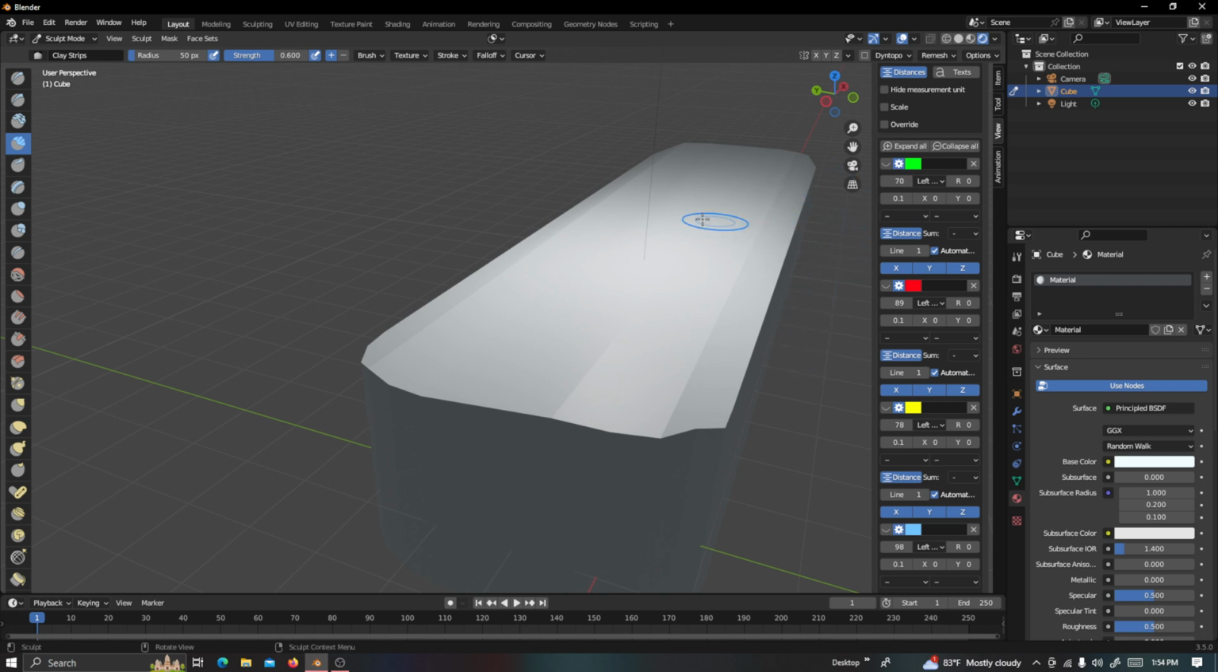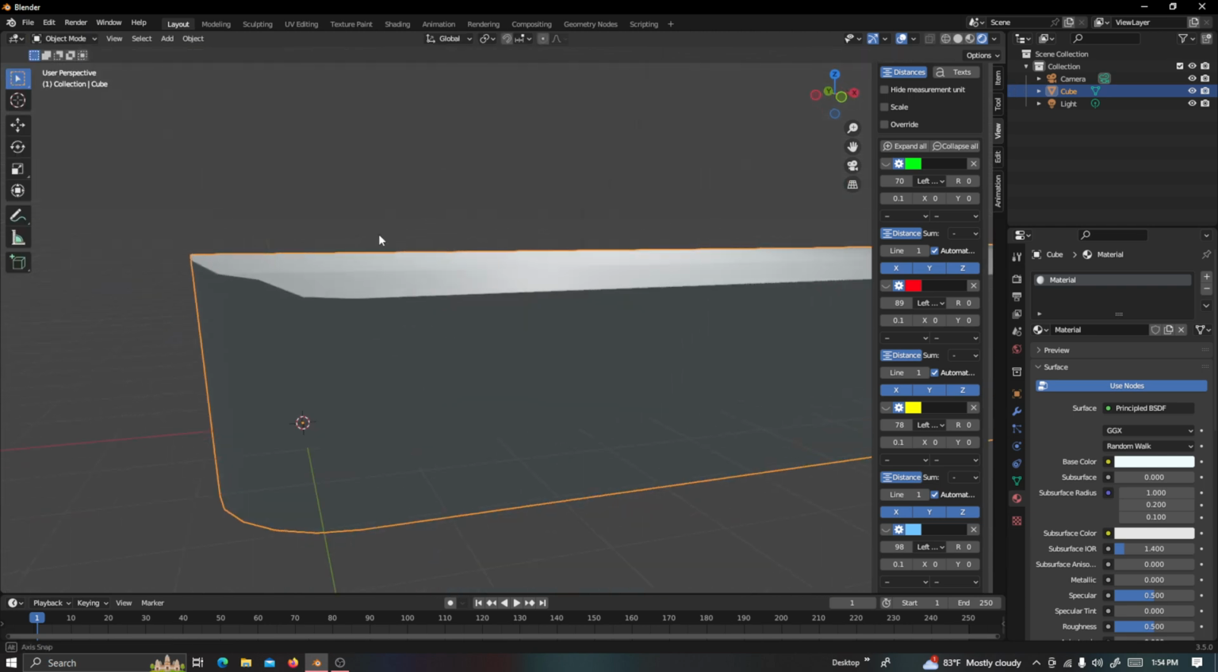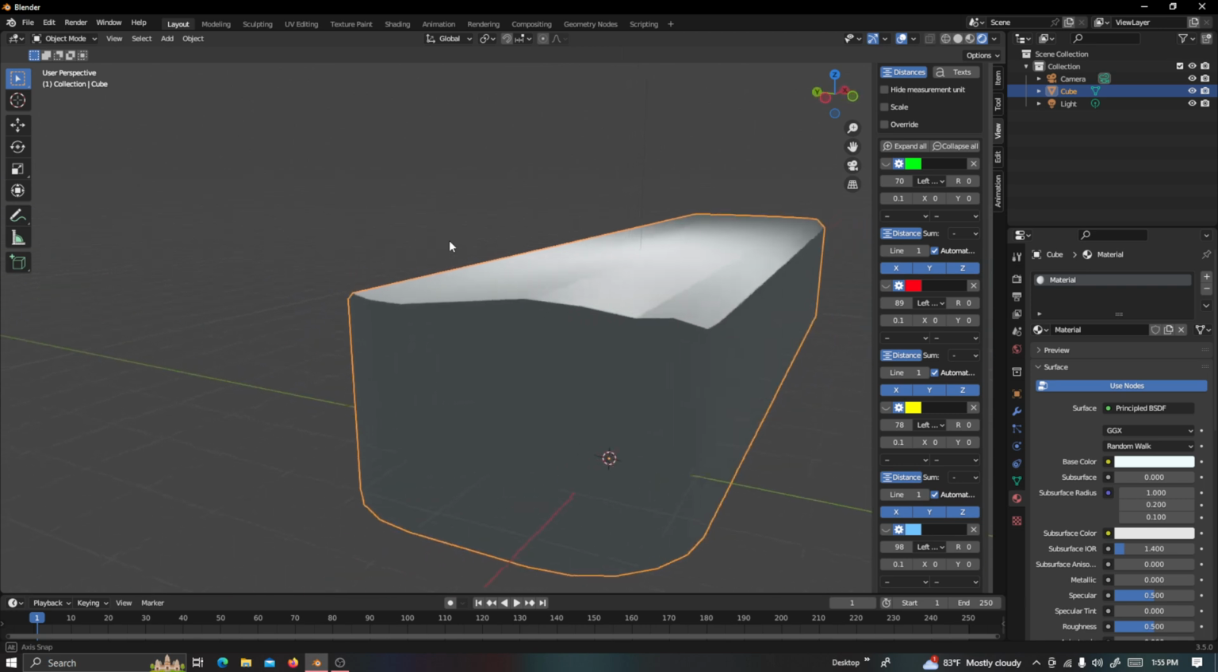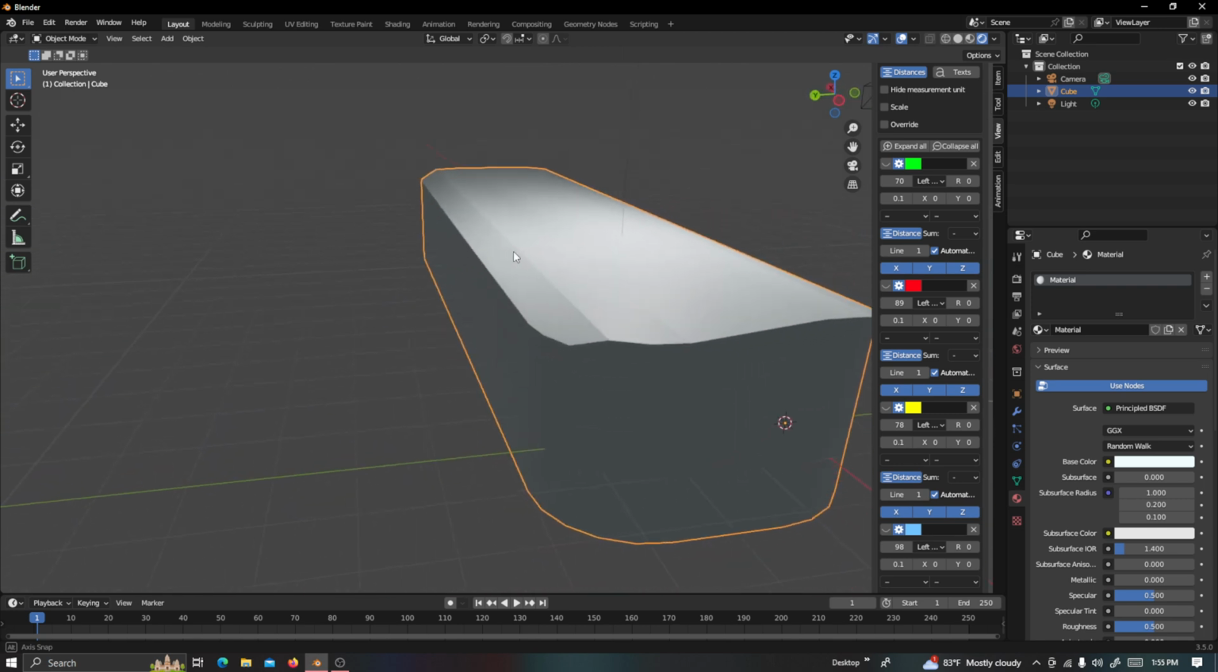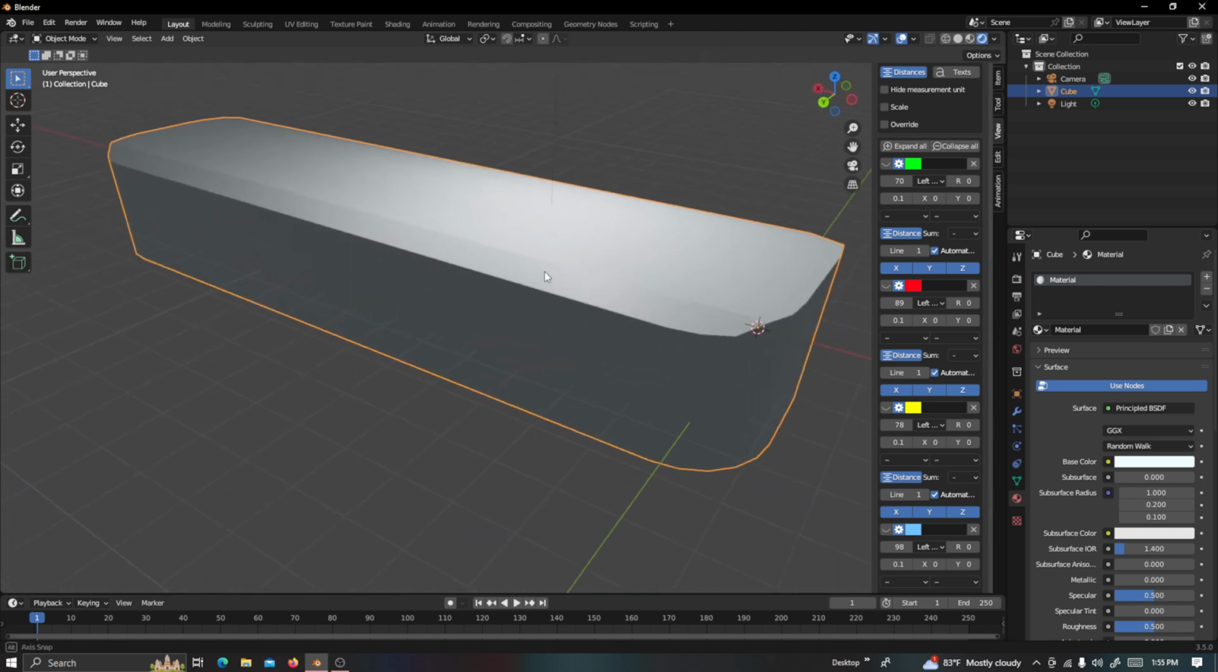Okay, so I'm done with the clay brush stuff or sculpt mode. So let's go back to object mode. So that isn't looking too shabby, but I don't know, we have to wait and see what it looks like when I'm done printing.